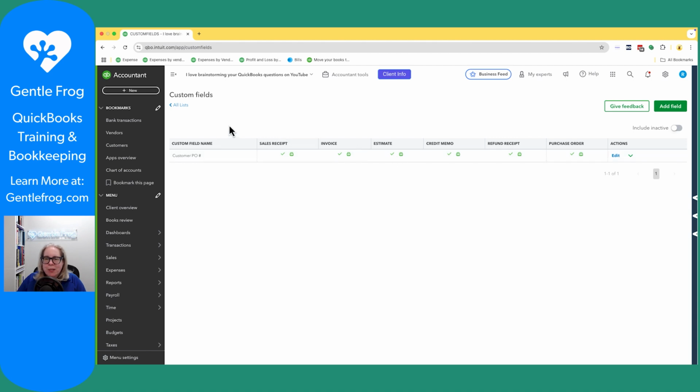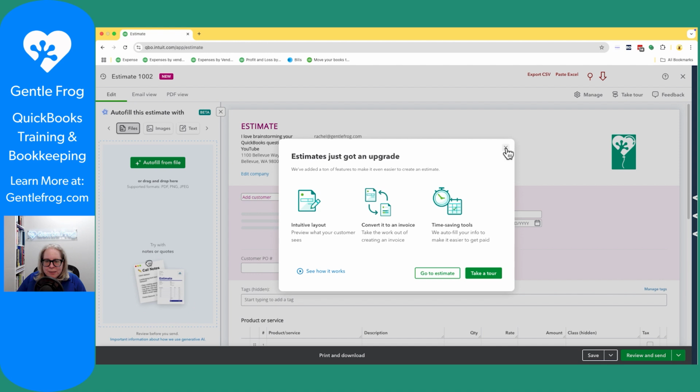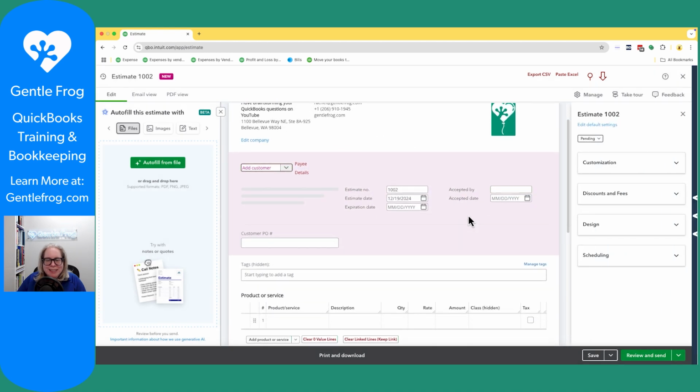Let's go ahead and take a look at an estimate to see what this looks like. In the upper left-hand corner, I'll click on plus new. Under the customers column, I'm going to select estimate. Let's get rid of the pop-ups. So my customer PO number shows up right here. The last one I used was testing 123 because I was feeling very creative at the moment.